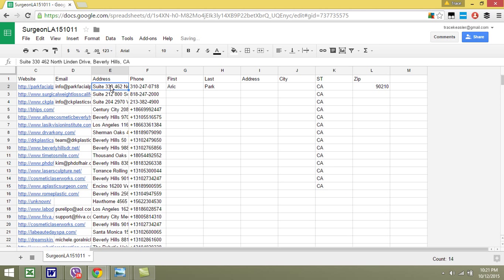Okay, so now I'm going to go back to my address column. Since I already used the state, I can take it out. Get rid of the commas, always, no commas, no periods. I just highlighted Beverly Hills, and then I hit Control X to cut, Control C to copy, Control X to cut. Again, I don't know what it is on a Mac.